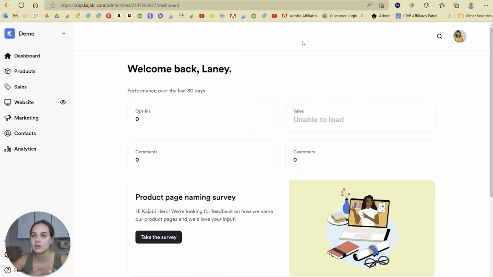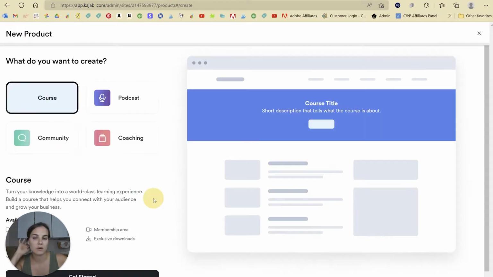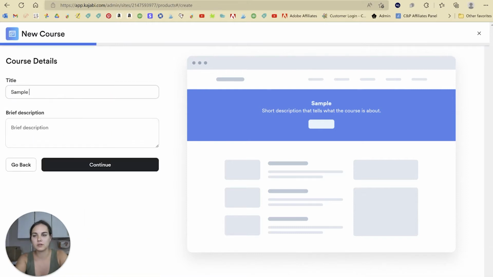So what's really cool about Kajabi is how everything kind of fits together. When you're creating a course, you're going to want to go into products, and this is the first step to creating everything and putting it all together. So you'll create one product, and it's going to be a course. Pretty obvious. You can title your course, so we'll do sample course and put in a brief description here.